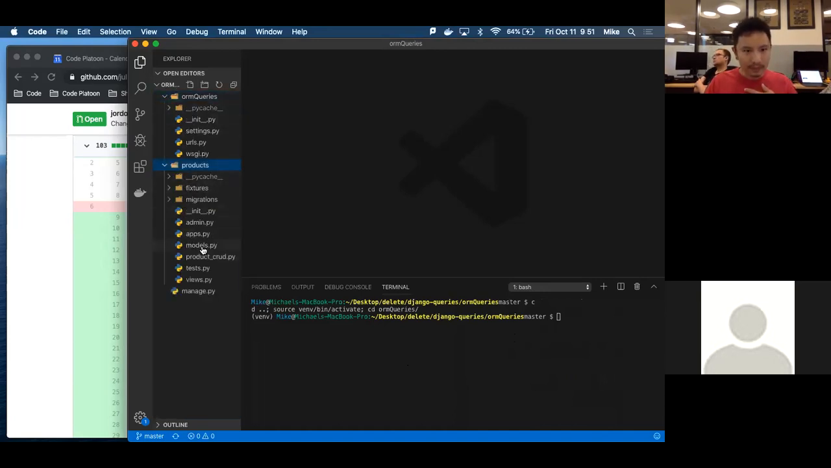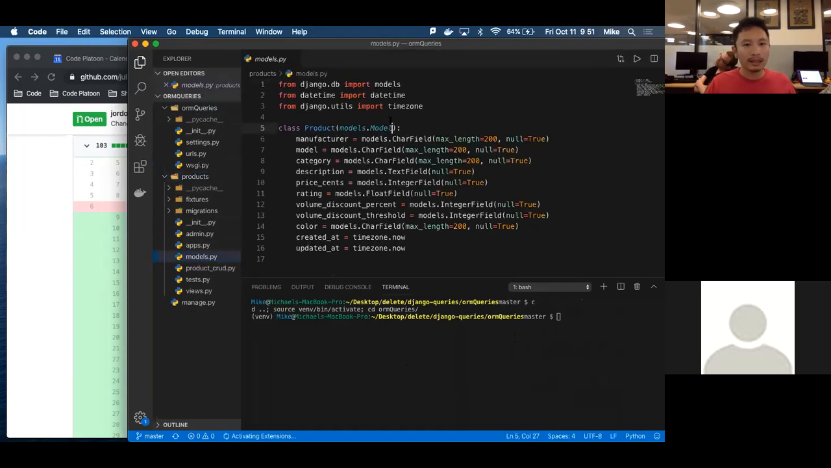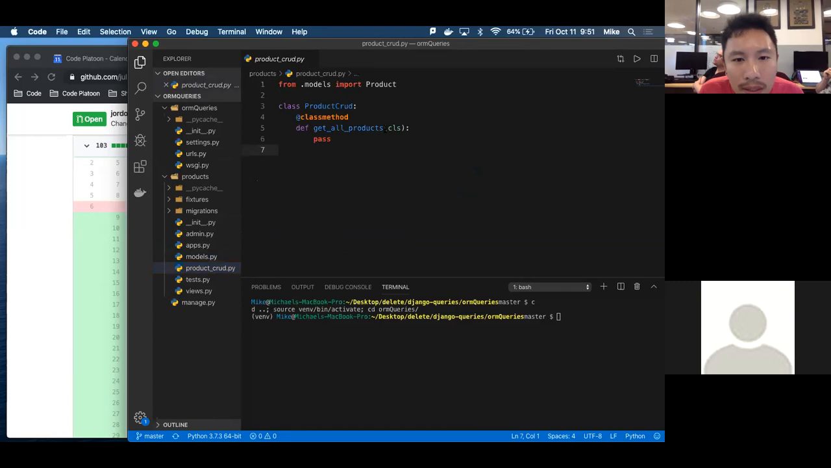So the models are Python classes. All our models in Python that represent tables in the database will be here. We have our tests, and this is where we're writing our queries.